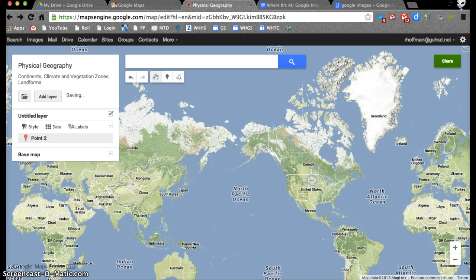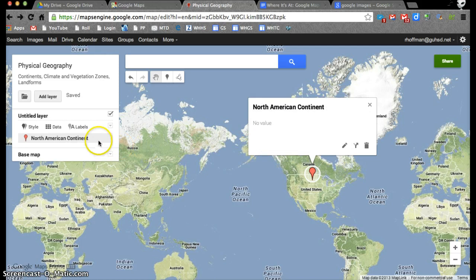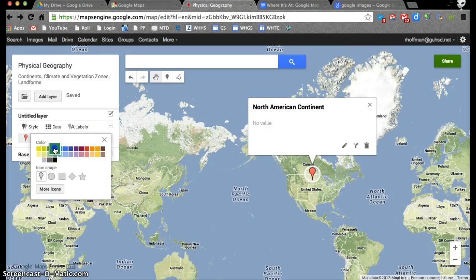I bring that down to North America. I click. I type in North America. I'm actually going to put North American continent. Save. It said to make it a green marker. So I'm going to go over here to the paint bucket, turn it green. And now I have this green marker that is for the North American continent.